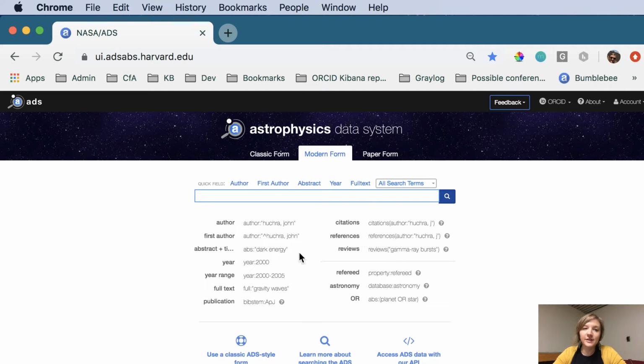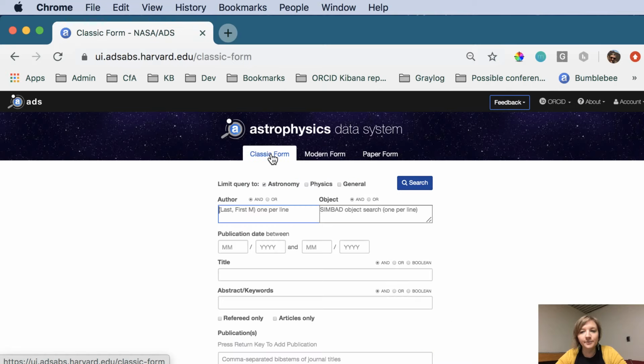So if you haven't seen this screen yet, let me give you a quick tour. When you first come to the new ADS website, you'll see that you've landed on the modern form. And this is just a one-box search, sort of similar to what you see on Google or other modern web browsers. If you're not quite sure what to do with this and you're missing the multi-box form from Classic, you can click on this Classic Form tab right here.